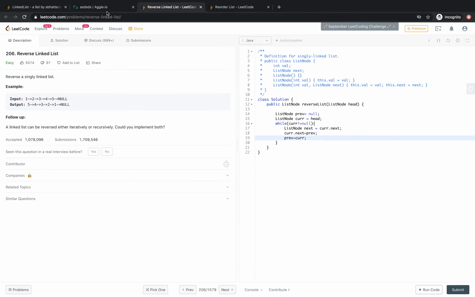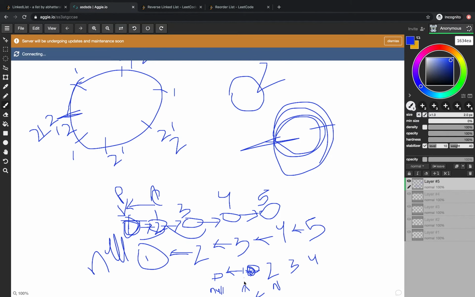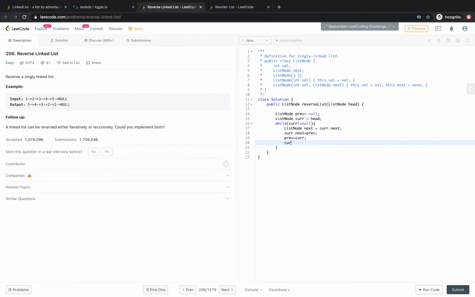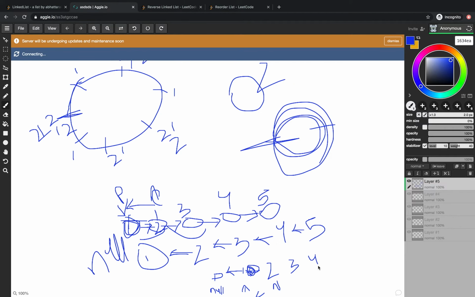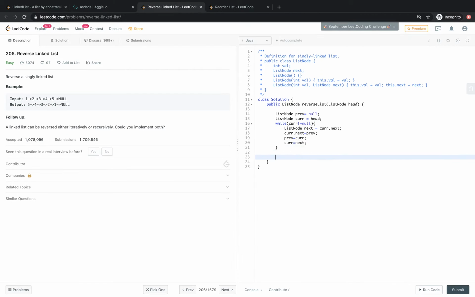And our current has to move to this value, right? Next. So our current has to move to next, and if we keep on doing it like this, finally this 4 will point to 3, and this will become our previous. So we'll simply return 3.